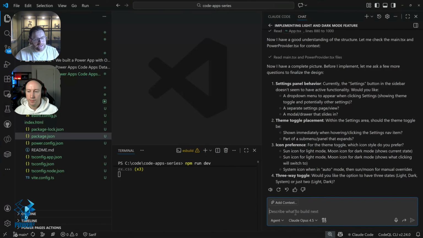And I can see there, it's not just gone and done it, has it? It's actually come back with some more questions for us. Yep, it's not sure about some things. So the settings panel, it's saying that it doesn't seem to have active functionality. So would we like a drop-down menu to appear when clicking on settings, or a separate settings page view, or a modal drawer that slides in?